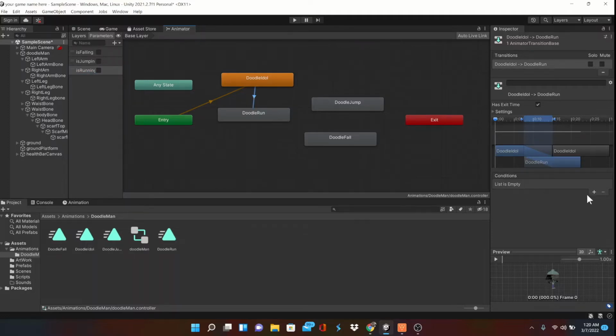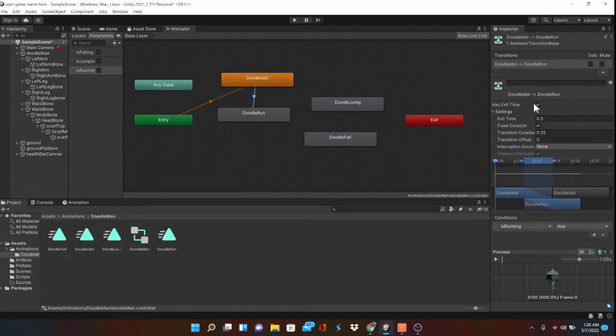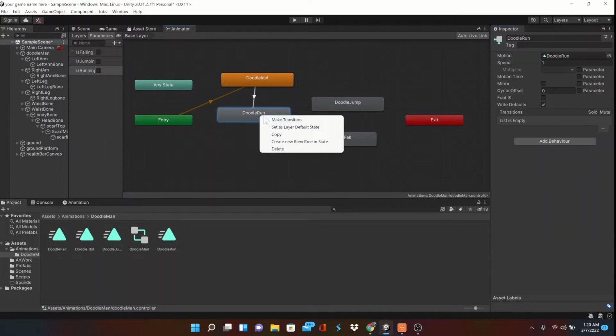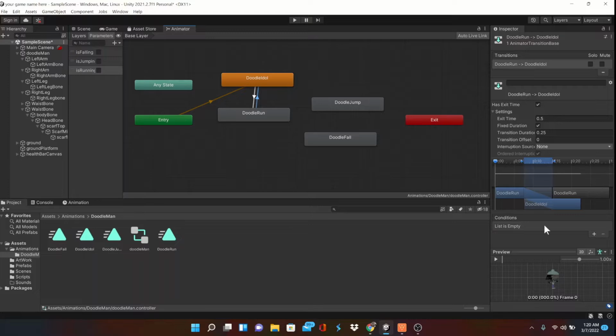So from idle to running, the condition is running must be true. One of the most important parts for this is to remember to uncheck all these default things that will throw our animation transition off. Uncheck has exit time and fixed duration. Lastly, set the transition duration to 0. This goes for most animations dealing with movement. So obviously, the opposite transition is under the condition that is running is no longer true. So the player goes back to idle.